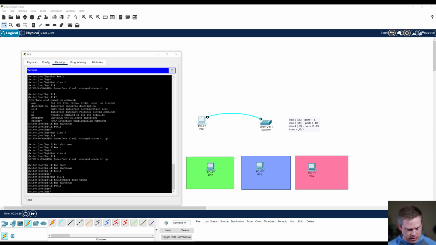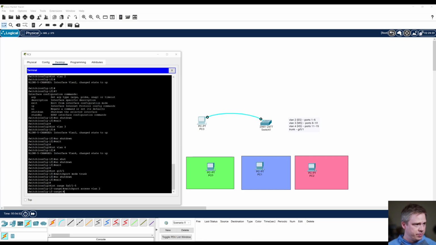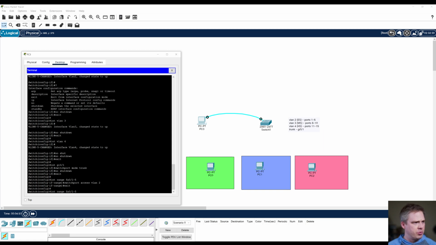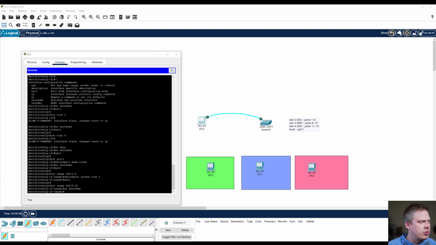Good. Now we need to interface with the ports to actually assign them to each VLAN. So int range 1 to 5. Switchport, it's an access port, not a trunk. VLAN 2. And if we exit, we can interface with the next range, which will be from 6 to 10. Type in no shutdown. Oh, I realized I didn't turn on the other ones. It's okay. Saying no shutdown means it's administratively up. It will be on no matter what.